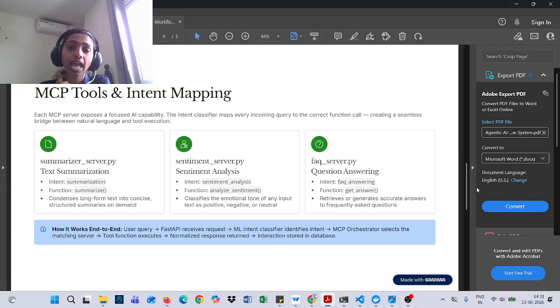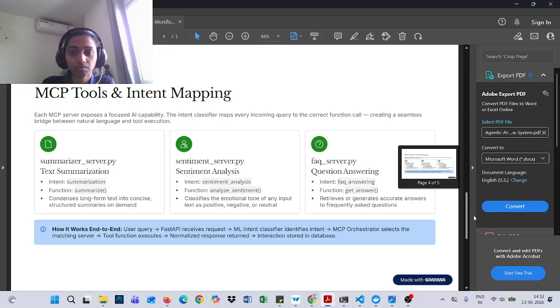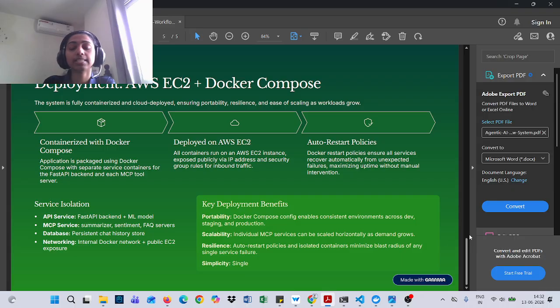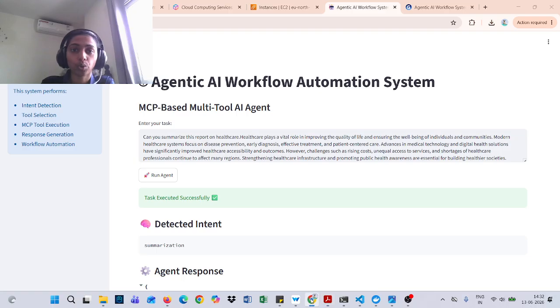Currently I have only created three servers: a summarization server, a sentiment server, and an FAQ server. The FAQ server is for question answering, the sentiment server is for analyzing the sentiment of the query, and the summarizer server is for text summarization. We can add as many tools and servers as we need here. As of now, I have only created three servers. Then this is deployed with Docker Compose, and I will show you the code also.